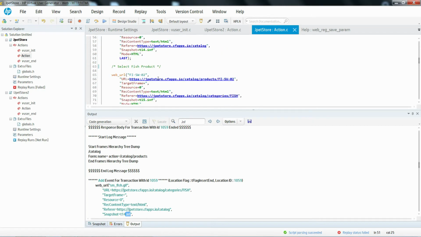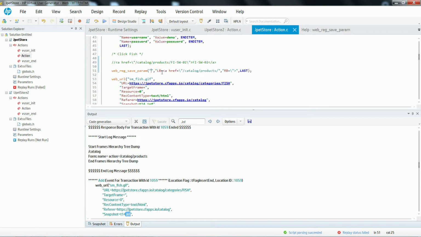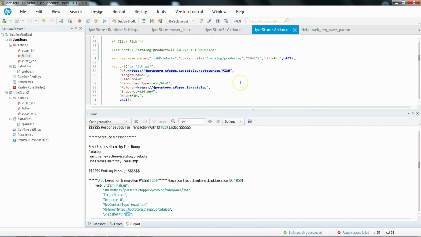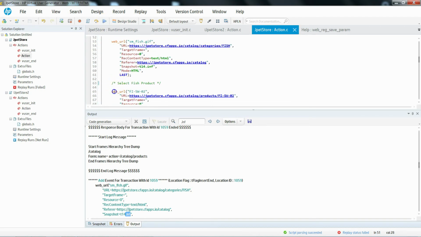As of now we don't have any proper parameter for this, so we can give any name here. Let's say it's fish products. As we previously discussed, we want to do random correlation, or randomization. So for that we are setting Ord equal to All. It will capture all the values and pick randomly using the fish products correlation. Let me put a breakpoint here. Let me press F9, so it will add a breakpoint.